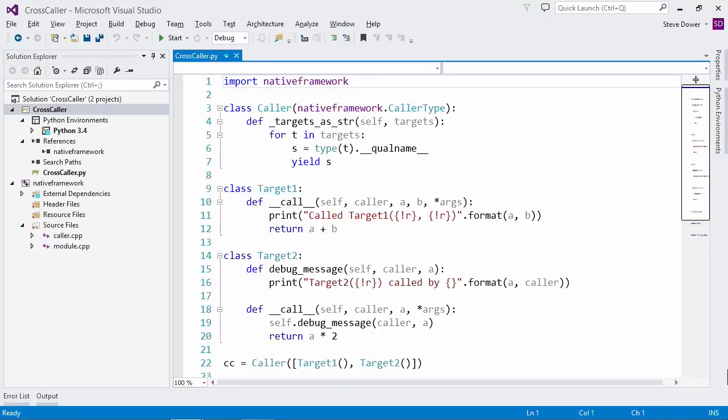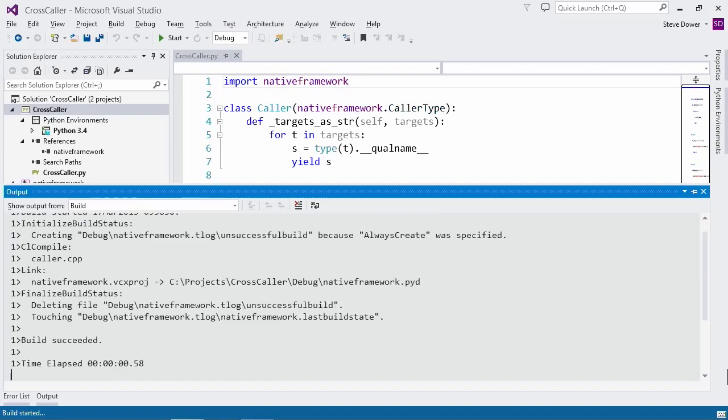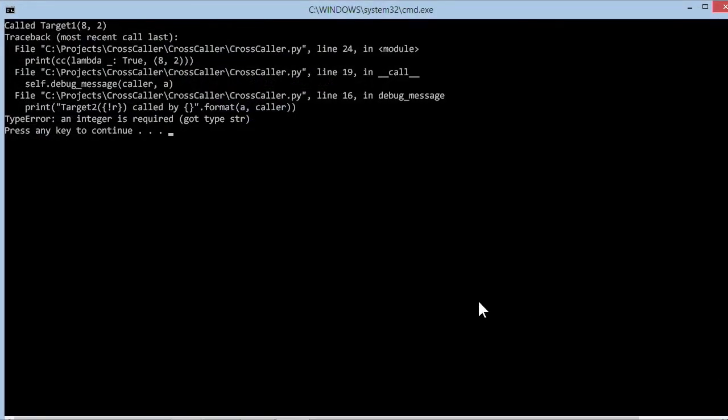But what about when things don't work properly? Here, I have a far more complicated project which has a lot of calls back and forth between Python and C, but when I run it, we get a type error. And according to Python, there's an integer required, but according to the stack trace, it's coming from this format function, which actually has nothing wrong with it. Clearly, the error must be deeper in the C part of my code.